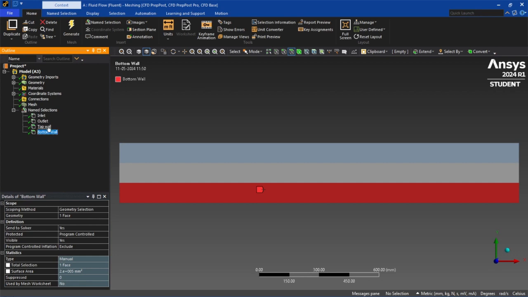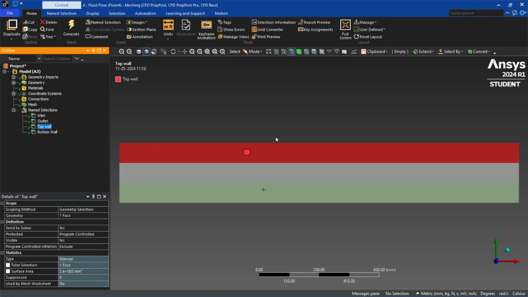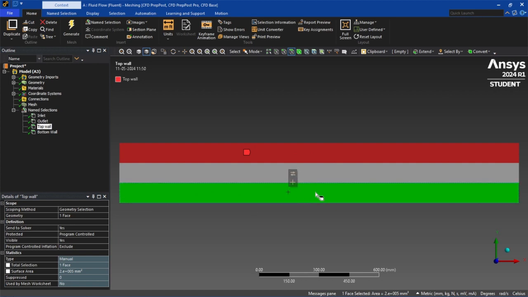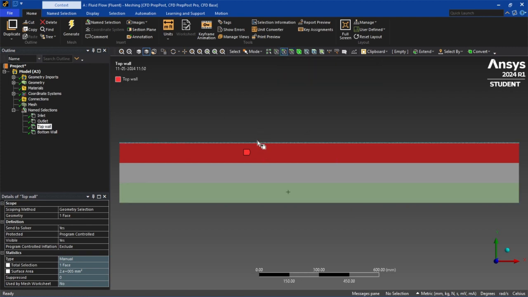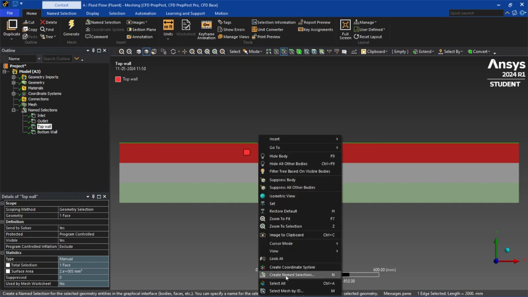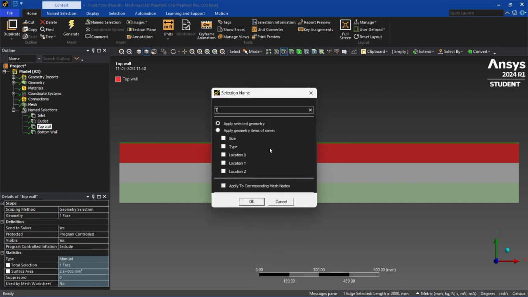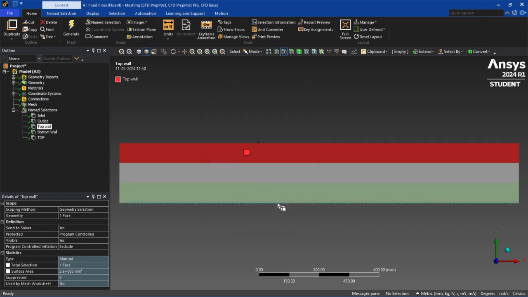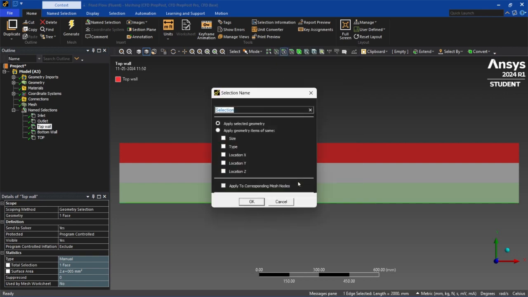Top wall and bottom wall, and we are dealing with constant heat flux at the wall. So it means that the top wall will have some heat flux and some temperature at this particular edge, and the bottom wall will also have some heat flux and some temperature at this particular edge. So we have to name them separately as well. Click on the edge selection, click this edge and right click, create name selection and name it simply top. Hit OK, and then similarly for the bottom part, right click, create name selection and name it as bottom.